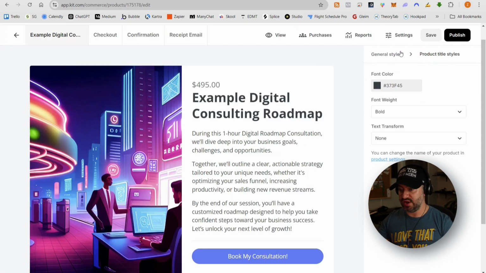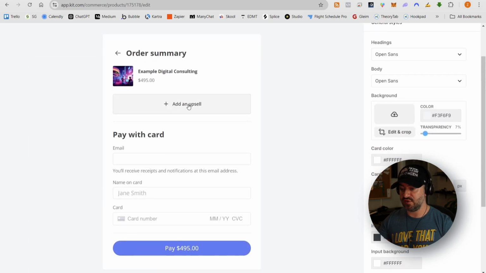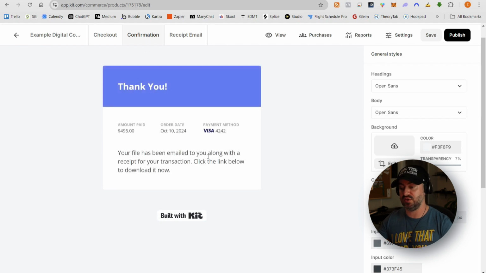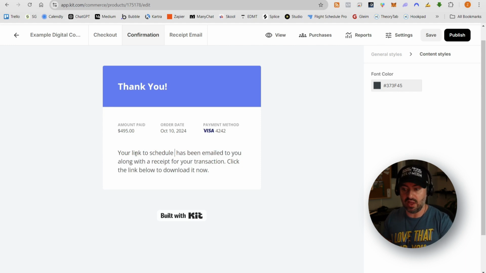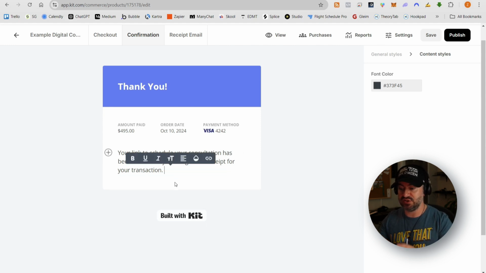Up at the top, you can look at your checkout page to see what that looks like. Check your confirmation page and check the receipt email so you can see how it looks once the customer goes through the process. Now, for example, it says, click the link below to download it or your file has been emailed. In this particular example, there's no file being emailed, so this doesn't make sense. So I'm going to change it right here: your link to schedule a call has been emailed, because that makes sense for me. But if you're sending an ebook, then it makes sense that there'd be a link to download. So I'll just erase that section and move on.